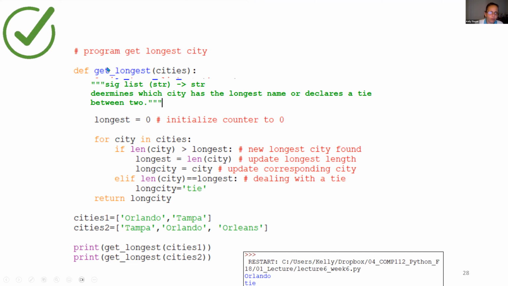All right, so here's a program that will get the longest cities. The signature is list of string to string. It will determine which city has the longest name or declare a tie between the two. So the first thing we need to do is initialize the counter to 0 so that we have not had any winner yet.